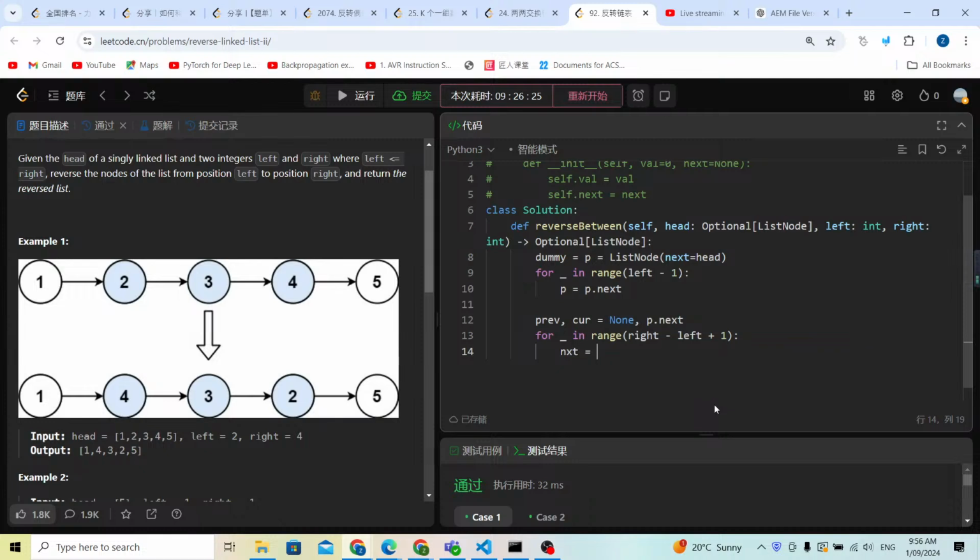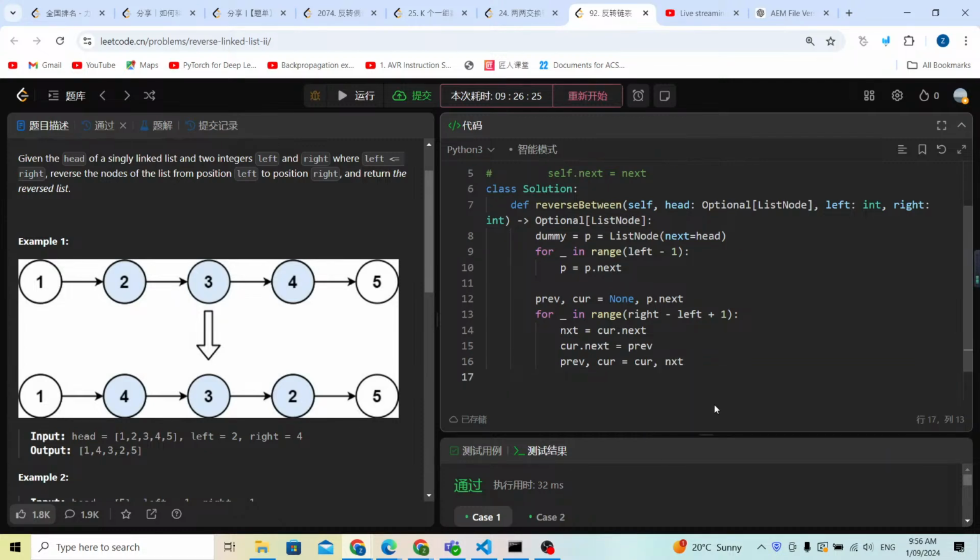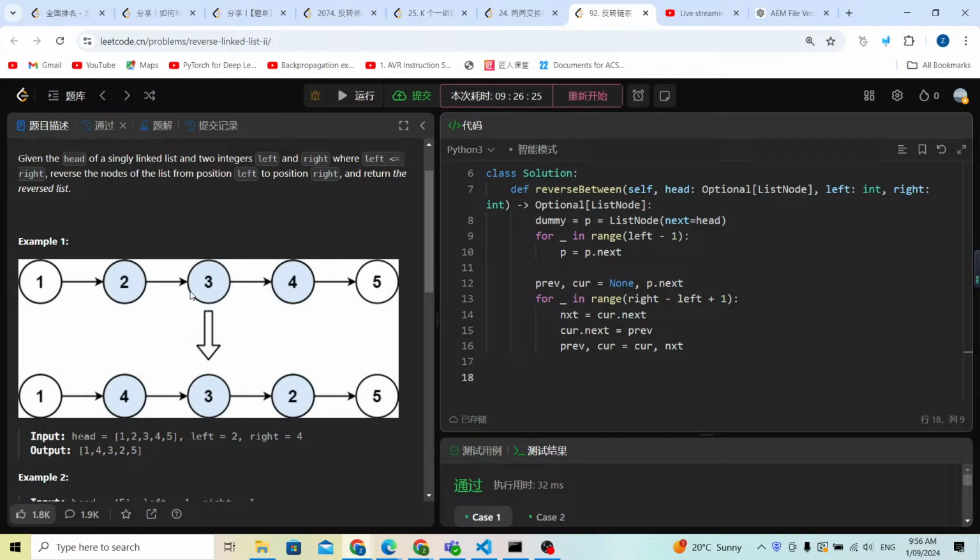First of all, we're going to prepare the next. It's going to be the current.next. And then the current.next is going to equal the prev. And then we're going to update the prev and the current. So it's going to be the current and next. So after the reversion, we just need to connect them together.